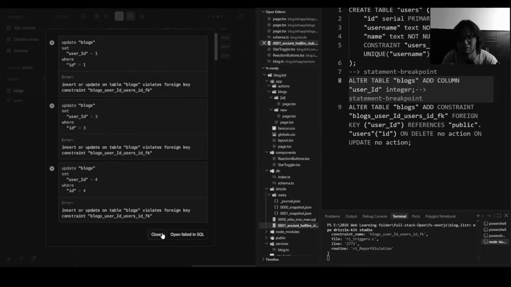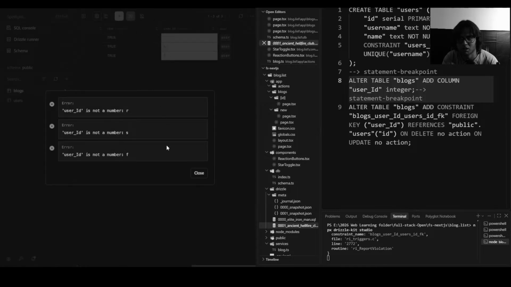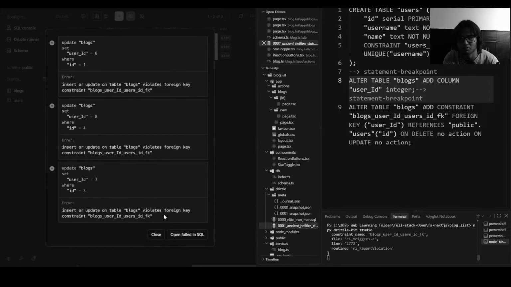Oh man, what do I do now? Get something, man. What is this? User ID is not a number. Come on. I know. 6, 7, 8. Okay, do something. I can't, damn it. I don't know what is going on, man.